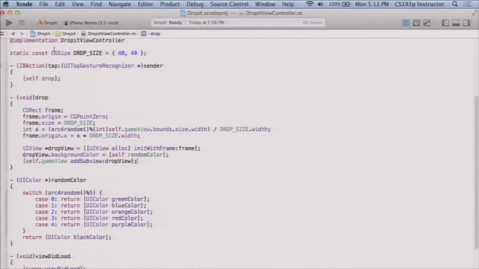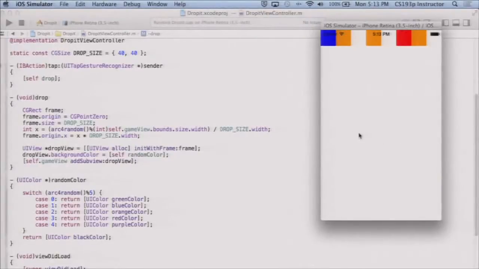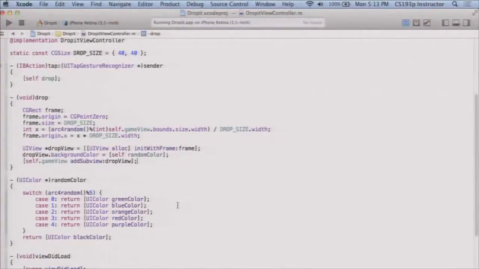So unless I've forgotten something or am doing something wrong, let's go ahead and run. And every time I tap, we get another one. So that's great. So they're collecting at the top. That's nice. Now we're going to add some gravity so that they fall down. Okay, animated, right? So they fall down. So how do we do that?